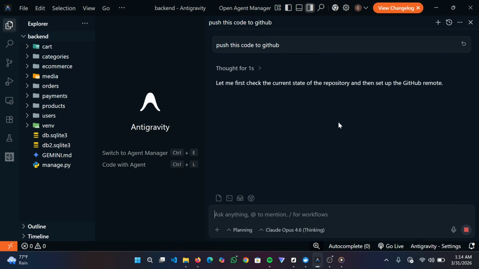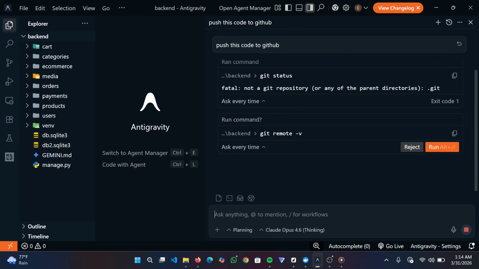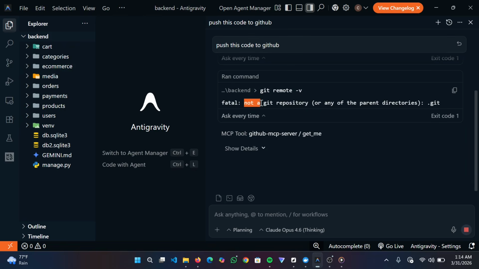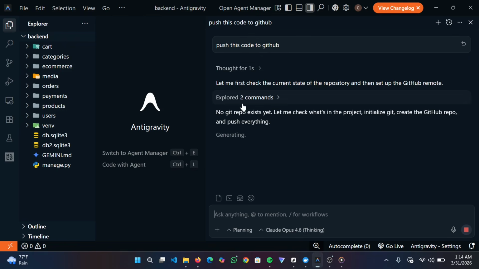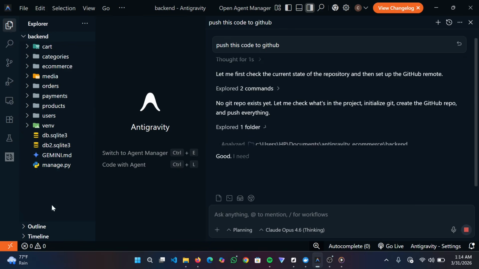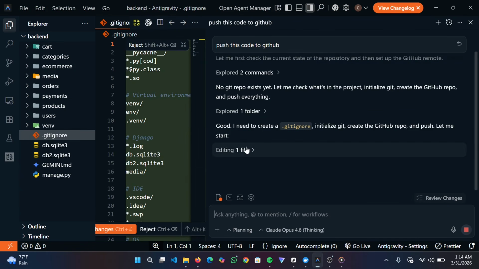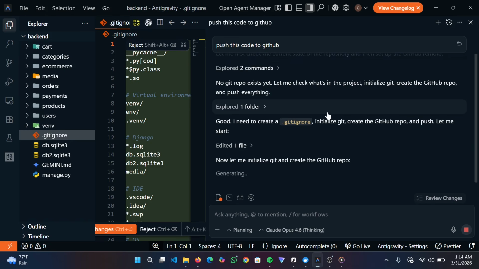So right now let's wait for it to do its thing. So once it wants to run the git status command, let it run it. Git status run, git remote also run. So it has checked and seen that we don't have git initialized in this backend folder. So now it's going to work on that. It's going to help us initialize git, create a git ignore file, and do all the necessary things it needs to do.